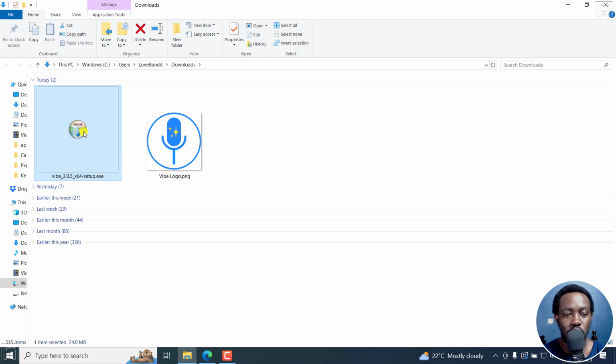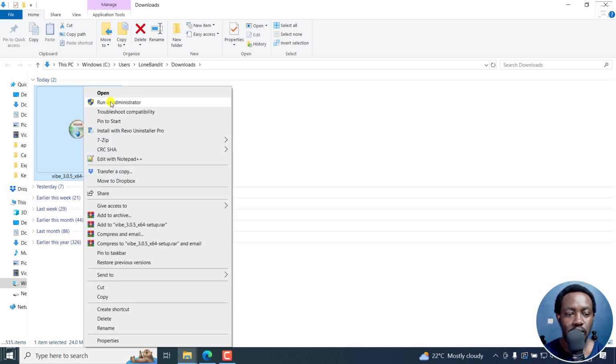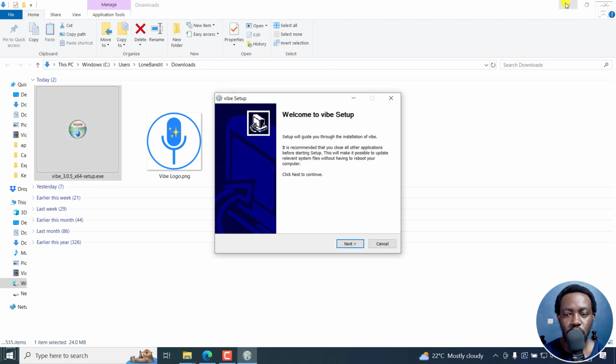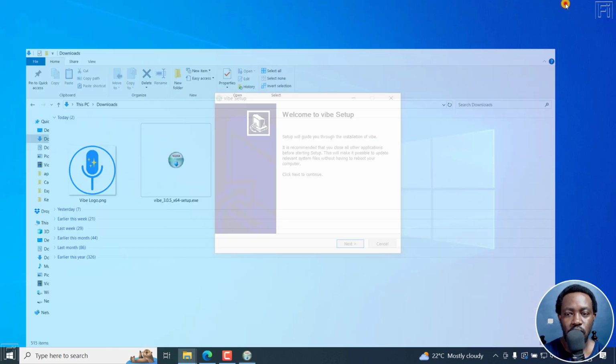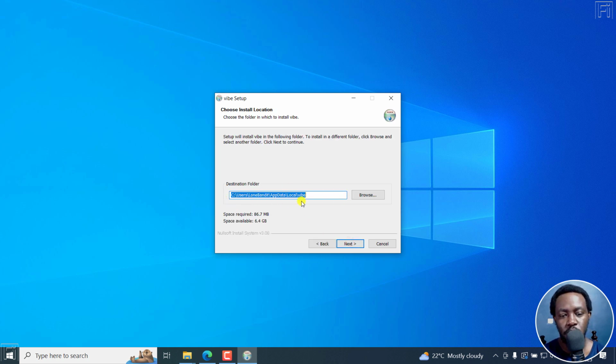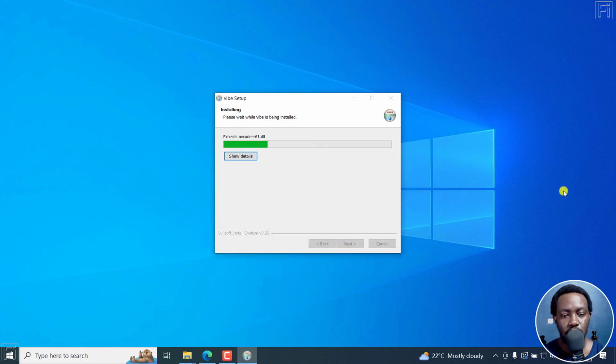So I can just install it. I'm going to right click on it, run as administrator. Yes. And I can actually just minimize this to avoid any distraction and just click on next. So it shows you where it's going, the space required, and then click on next. It's extracting, and you can see all the things right there.